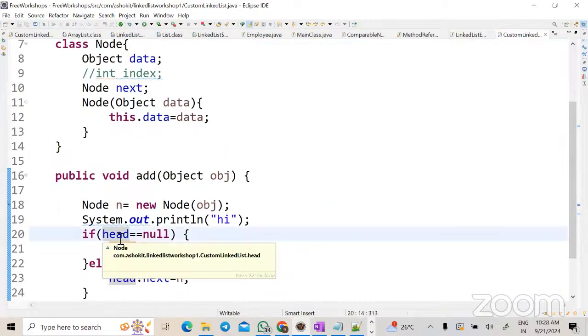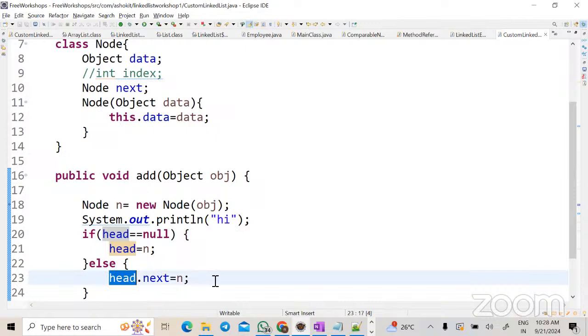So whenever you are adding a third element, is the head null? No. So what is your head variable value? 10. 10 dot next. But can you show where this head is declared?